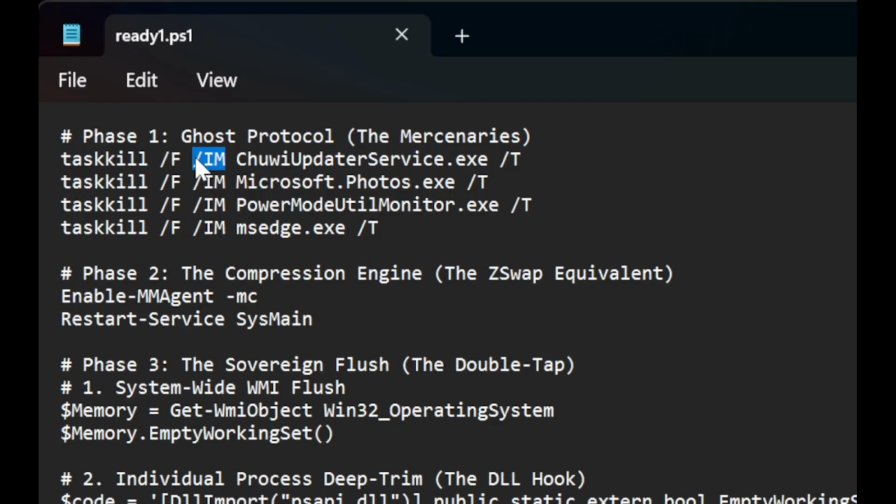We're actually targeting specific manufacturer bloatware, which has absolutely no business running during a high-level build, which is all the AI stuff that I'll be building. So we're targeting things like this Chewy updater service. And then we don't need Microsoft Photos running in the background when I'm not even using it. This /t right here is saying, hey, we don't want any survivors when we cut off these processes. We want to eradicate the tree. We want to wipe out the main process, and we also want to get rid of all the child processes that it spawned in the shadows.